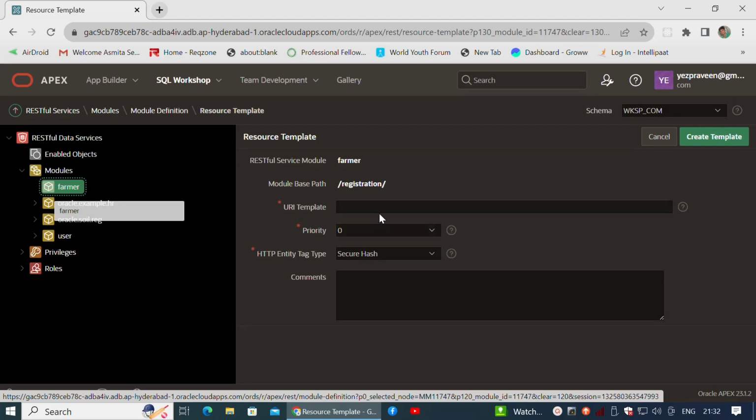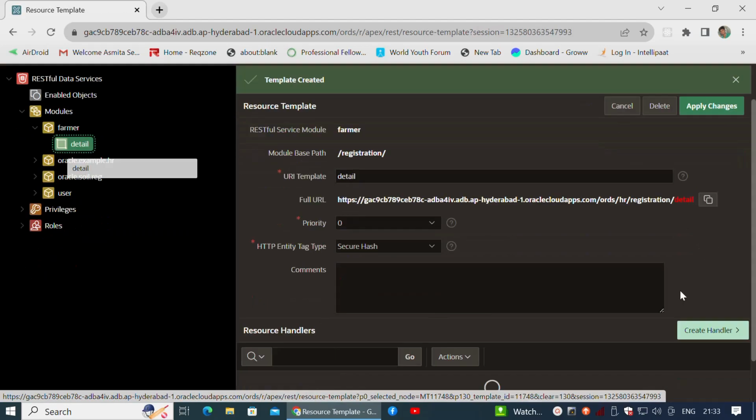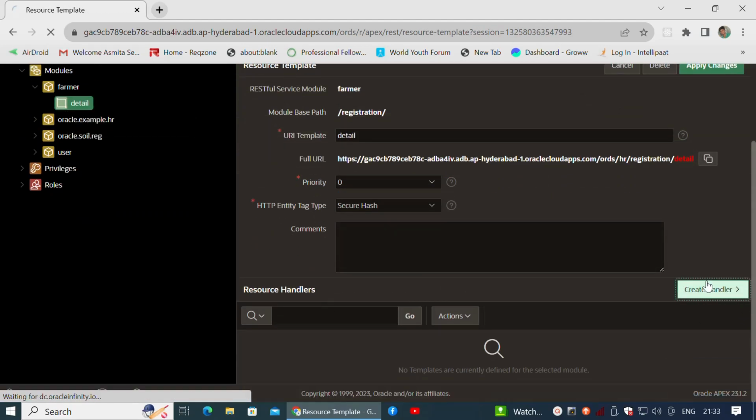So far, we successfully defined our RESTful service module and the module base path. Now we are going to define our URI template in our resource template panel. So in this case, I'm going to define my URI template as details and click apply changes.